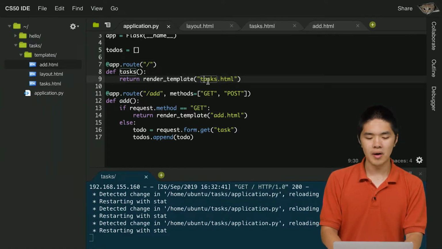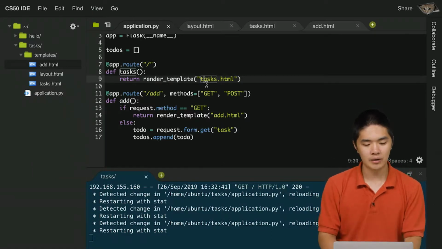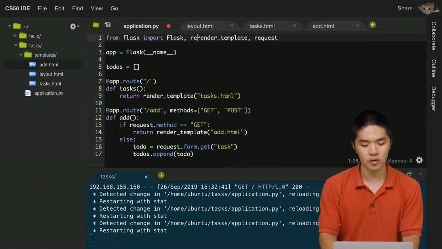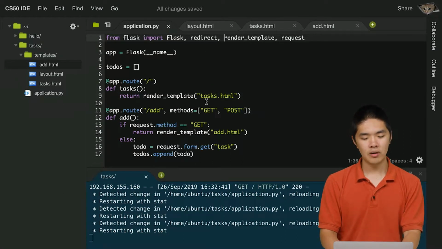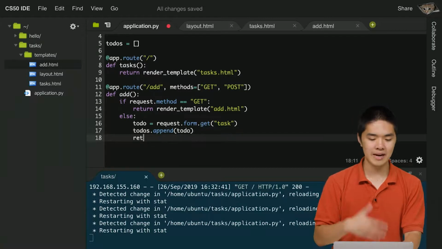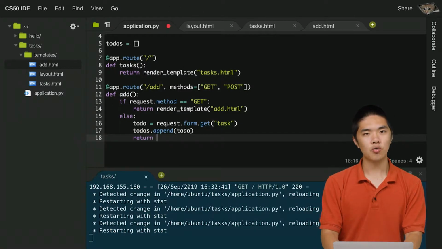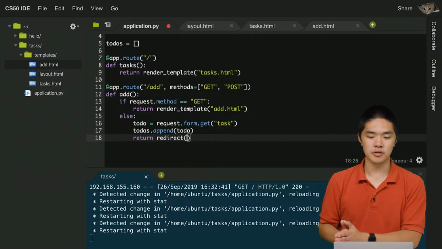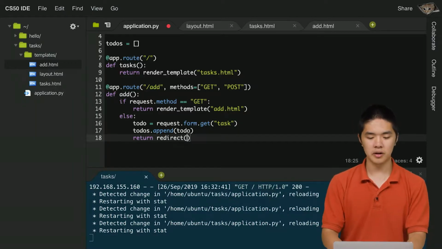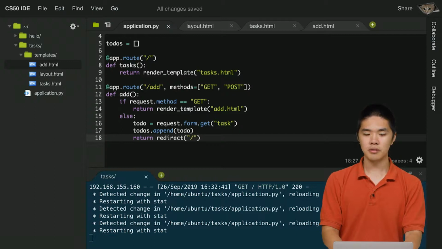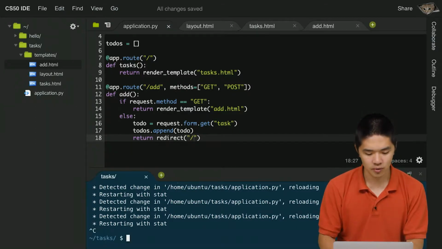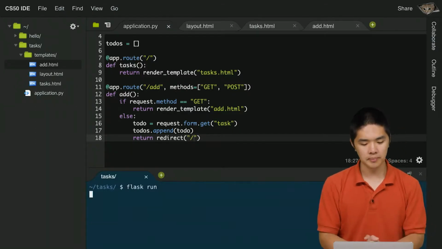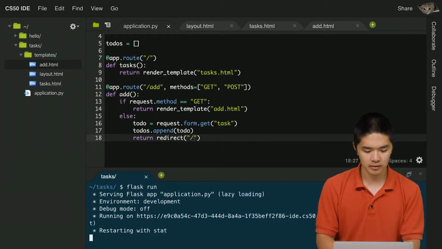And I can do that. Rather than returning a template, I can first import redirect from Flask. And now here, rather than return render template something, I can return redirect followed by the route that I would like to redirect the user to, which in this case is just the / route. So all right, I'll go ahead and rerun the server by running flask run. And now let's take a look at this.